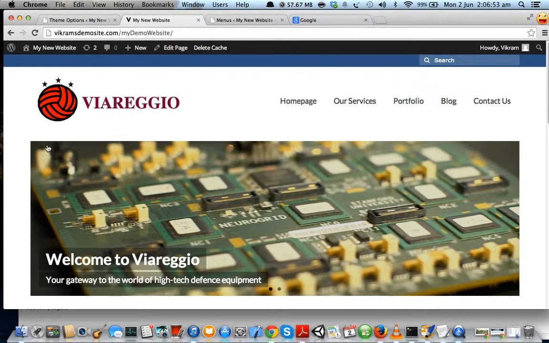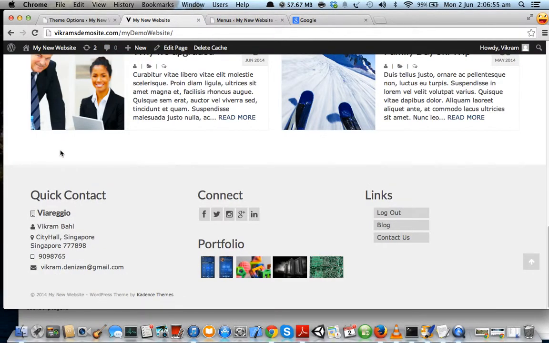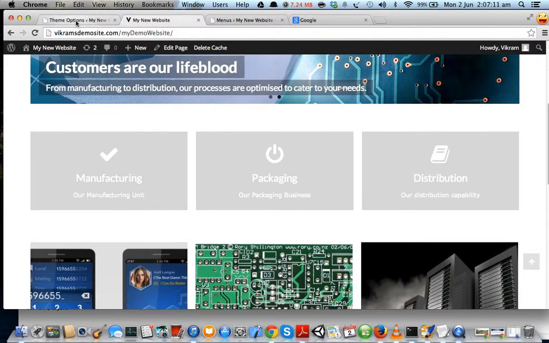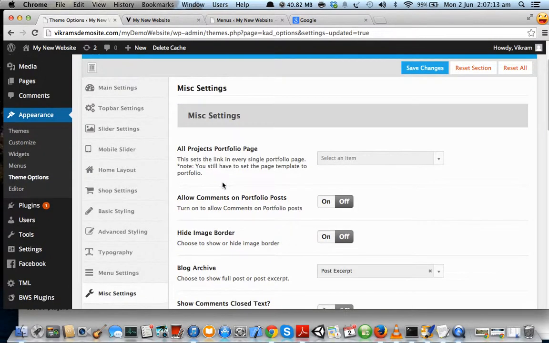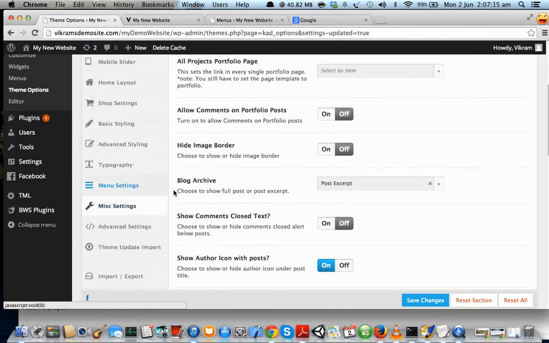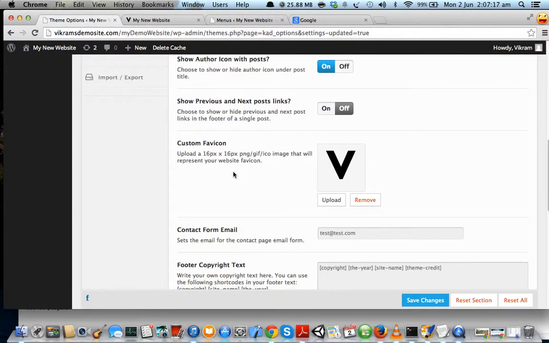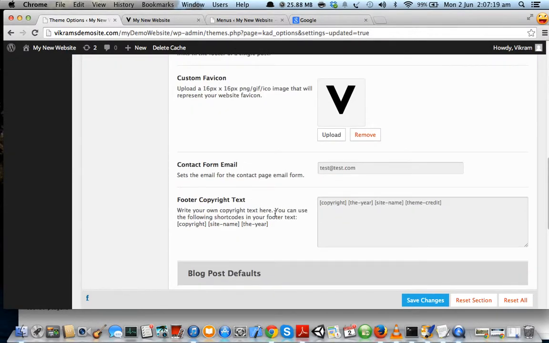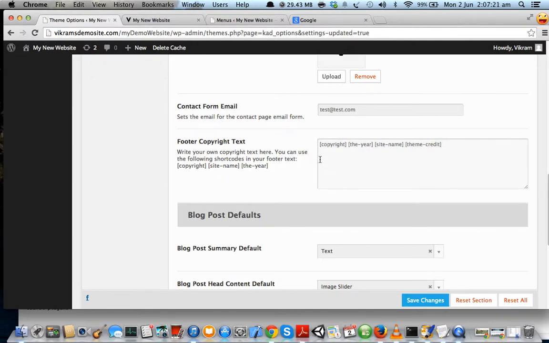Okay, now if you scroll down on your page, you will see that there is this section at the bottom, which is your footer section. Now it contains random information about the theme developer which you don't want. You want to customize this and put your own wordings. So how you do that is you go to your theme options, and under miscellaneous settings, you scroll down till you reach the footer copyright text. And now you change this.